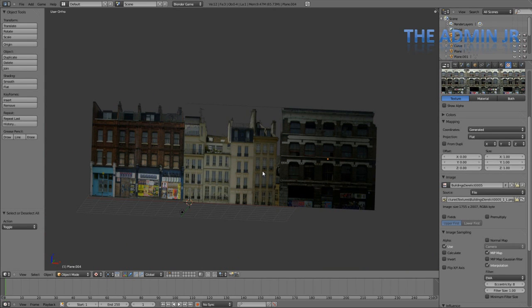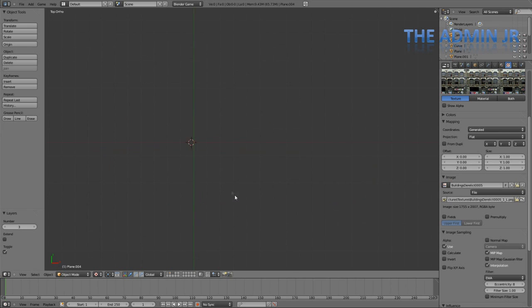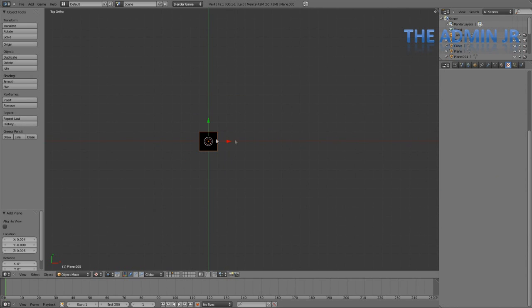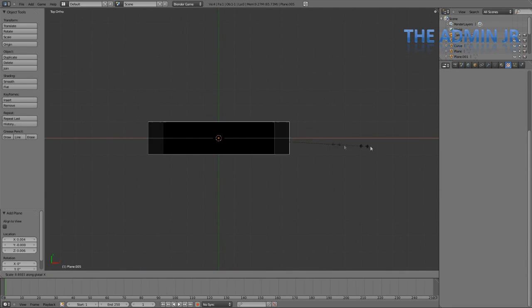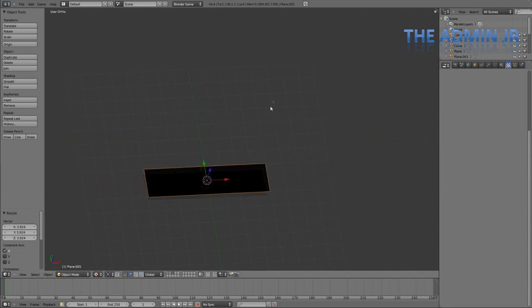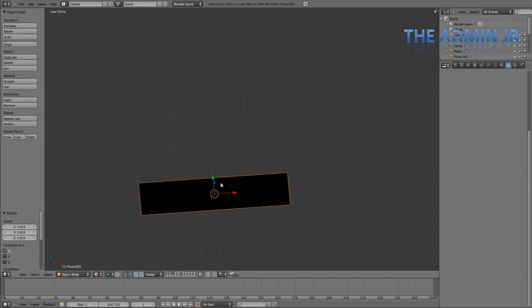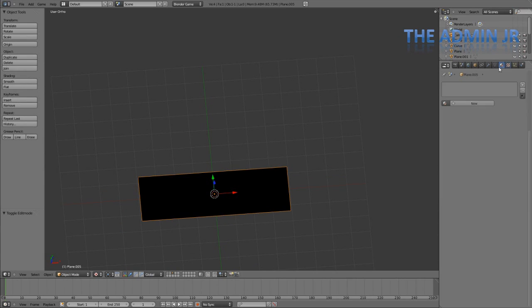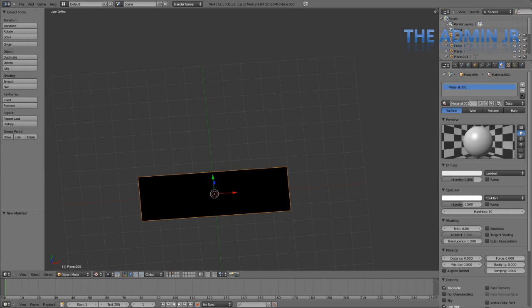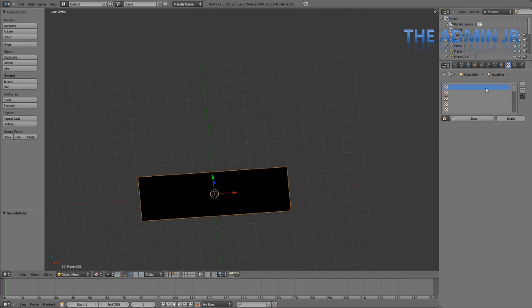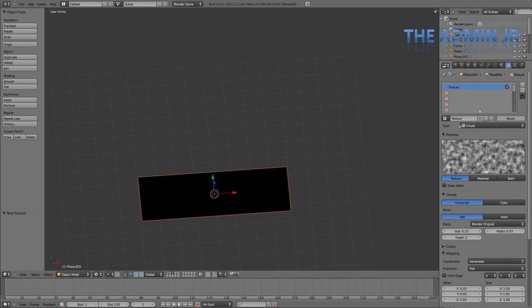So it's time to move on to the road. So new layer here, and I'm just going to add a plane. I'm going to scale it on the x-axis, and it's going to cover an entire segment of the road. So scale the y as well. So I'm going to create a new material for this, road mat, and also a new texture for it. Road text.